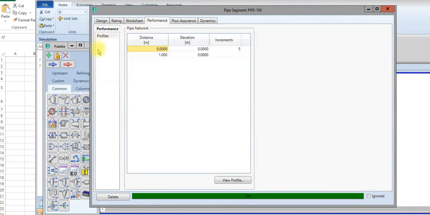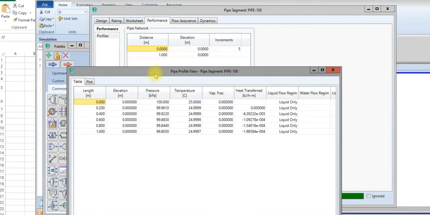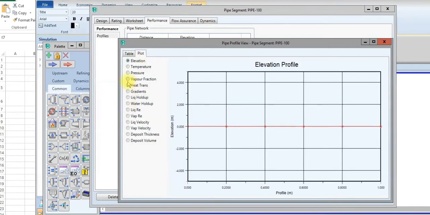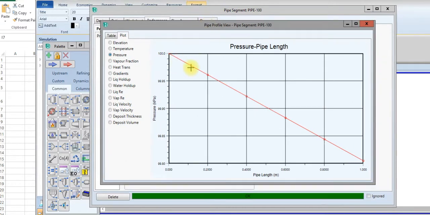Performance, what do we have? Profile, view profile, and you can see at different length positions pressure is being calculated. And if you want to see the plot, click the plot, and we need to choose pressure. Where is pressure here? Pressure. And you see the profile here. Pressure is decreasing along the length of the pipe. So P in is this, P out is this. So at this flow rate, pressure drop is 100 minus 98.805.